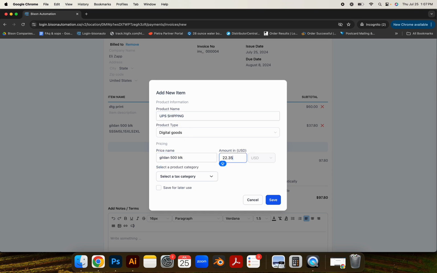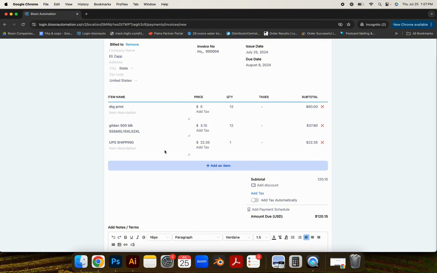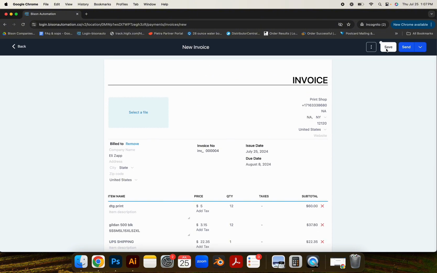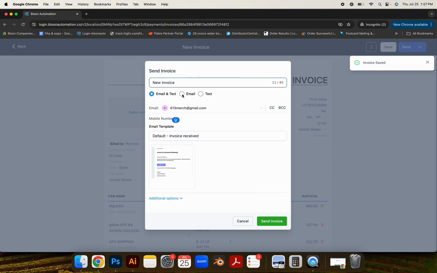Today's price $22.35, and there it is. Okay, now we're all set. Now all we have to do is save this invoice, and then we're going to either send this invoice, and it's going to give us an option to email it, text it, or email and text it, okay?